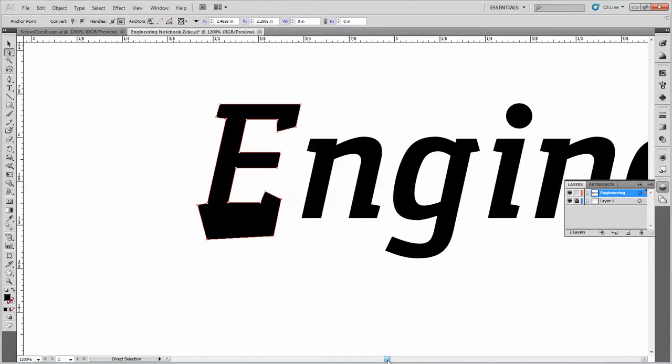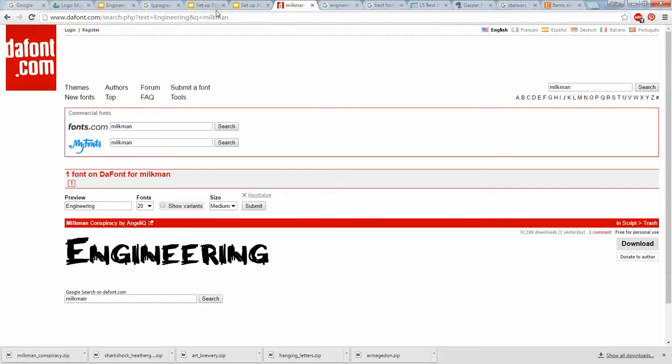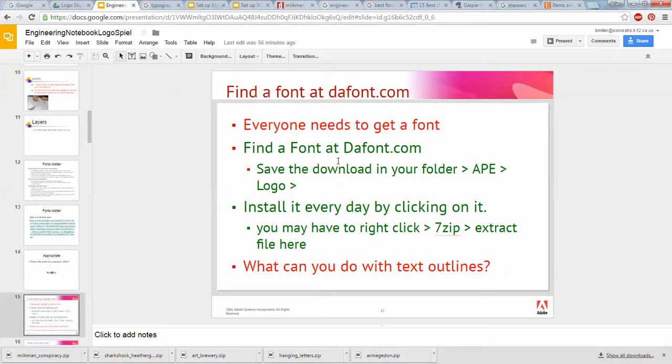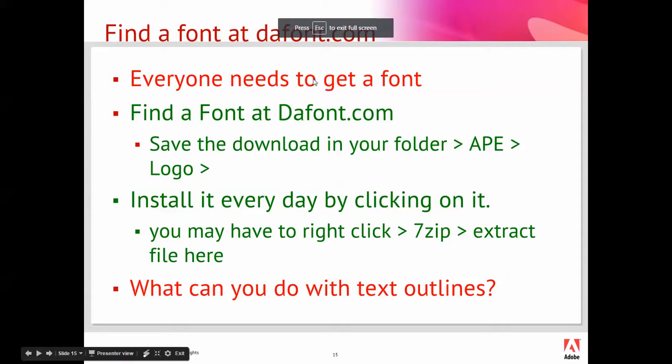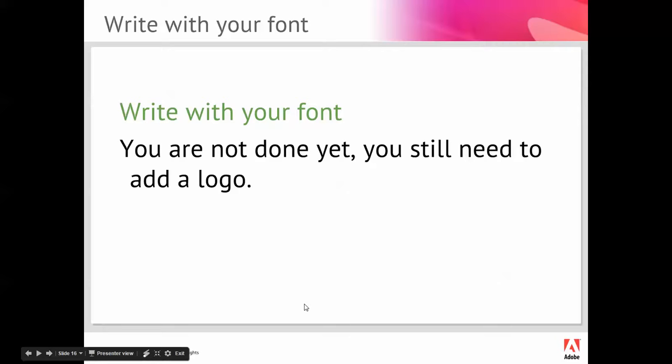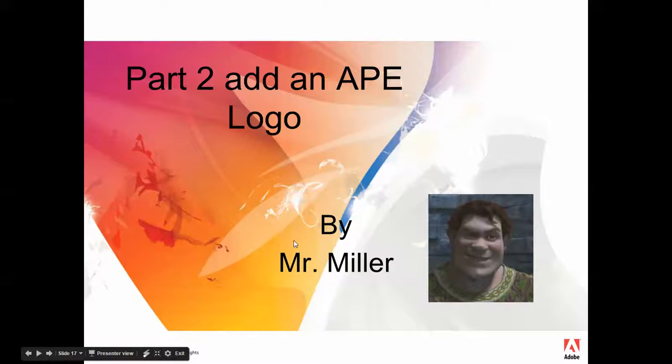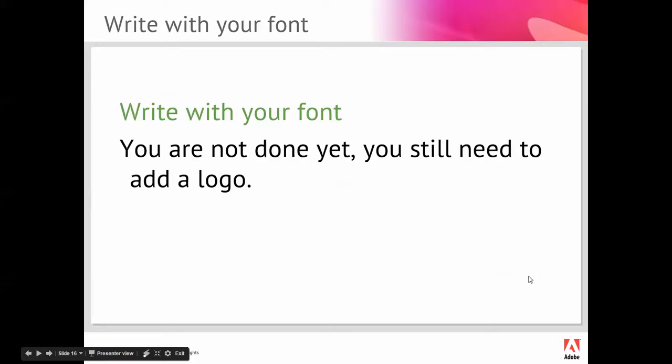Okay, all right, so that's enough for today, I think. Let's see where we're at on the spiel here. Answer these questions, but write this down. Everyone needs to get a font. Well, you don't need to write that down. What can you do with the text outlines? Okay, you are not done yet. By the way, you still need to add a logo, and we're going to do that tomorrow. All right, so be done with that today. We'll have the next spiel tomorrow.